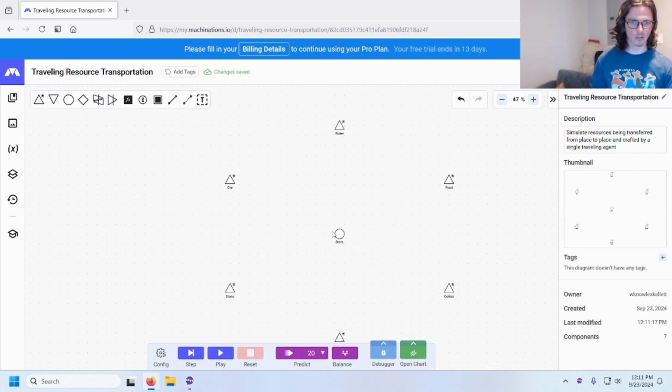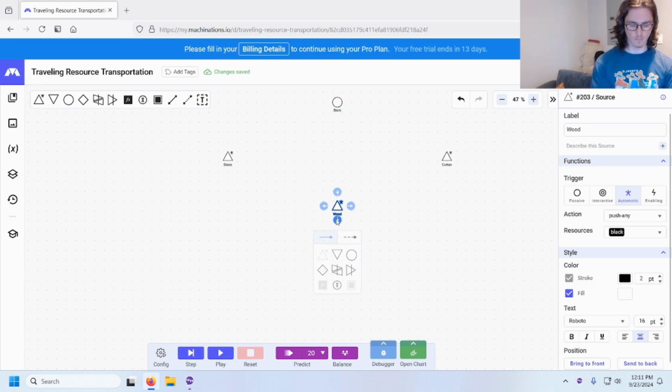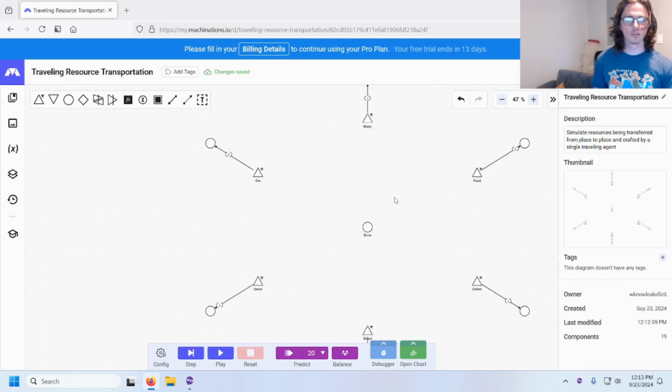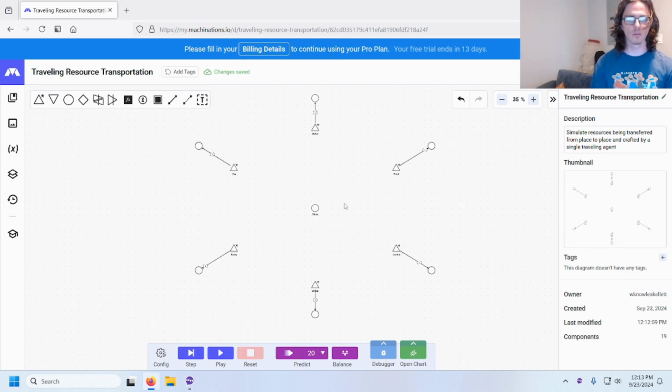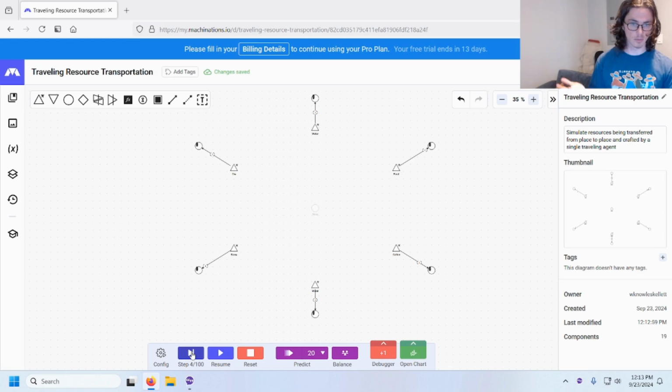These automatically generate resources, so we're going to give each of them a pool. Okay, each of these has a pool. If we go right now, we'll just see that. So I'll do this one step at a time. Every step, each of these produces one resource. Okay, I'm gonna use a different path of a resource traveling around and gathering them.